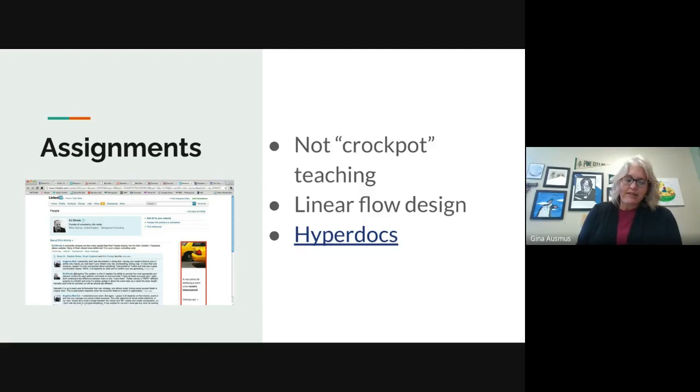Okay, assignments. I kind of alluded to this one, and I'm going to talk a little bit more about it. Teaching requires your presence most days of the week, and online is no different. You cannot put the information in your learning management system and walk away. It's not a crock pot.